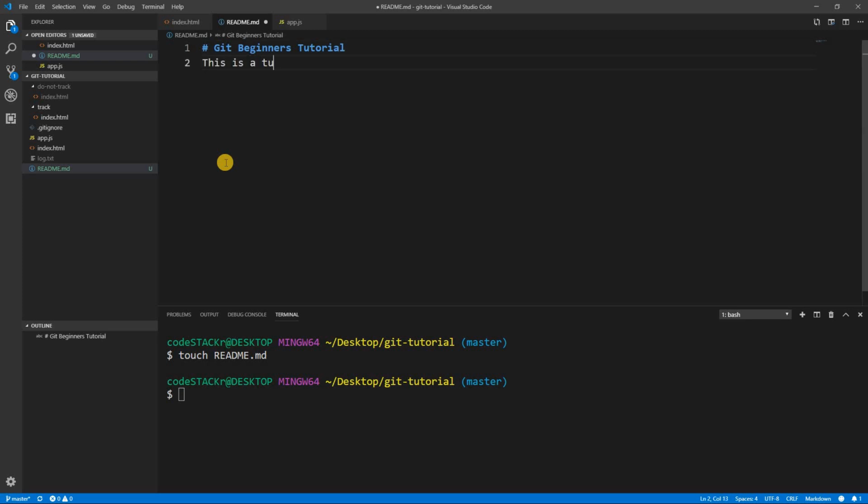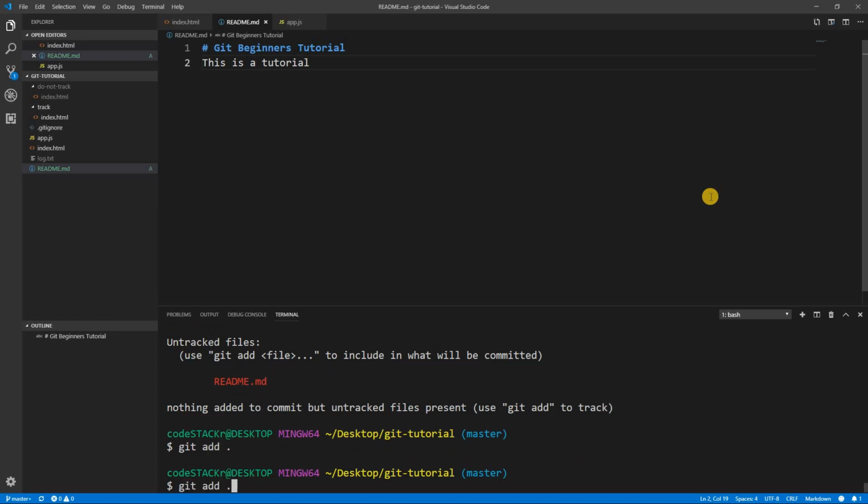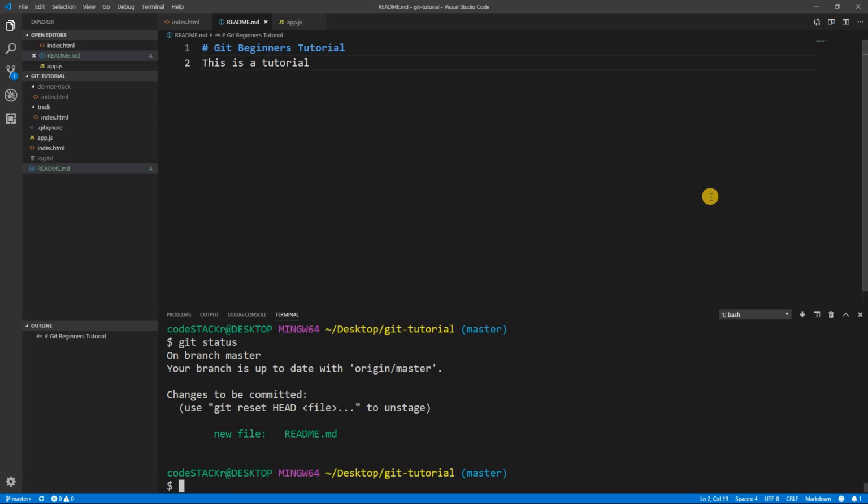This is a tutorial. We'll save that, and now in the terminal I can do a git status, and you'll see that it's untracked, so we need to do a git add all, and we can do a status again if you'd like, and we can see that it's now ready. Alright, so now we'll do a git commit -m, and we will say added readme.